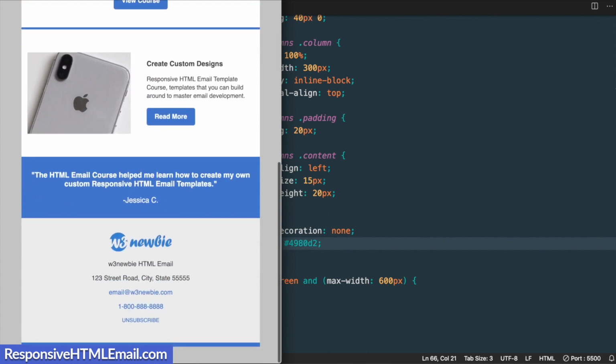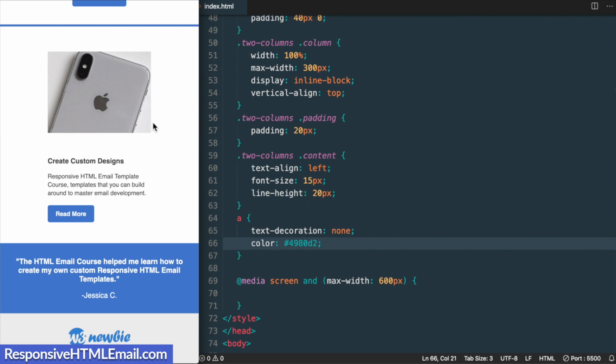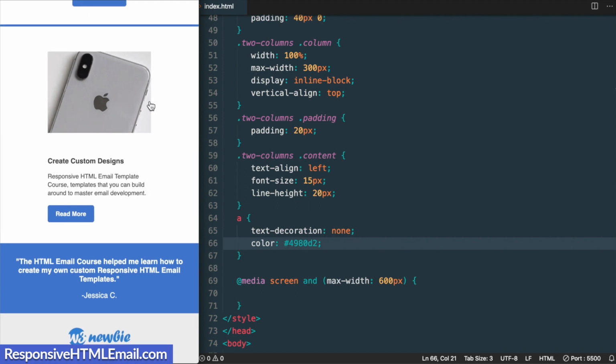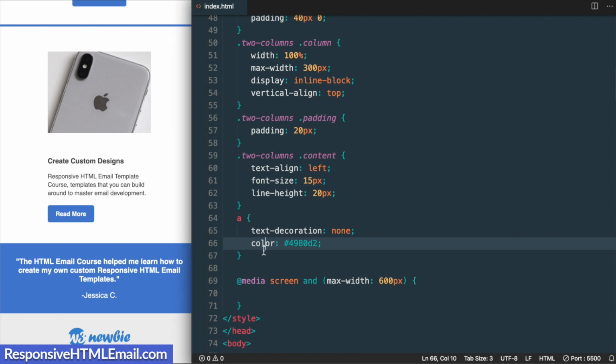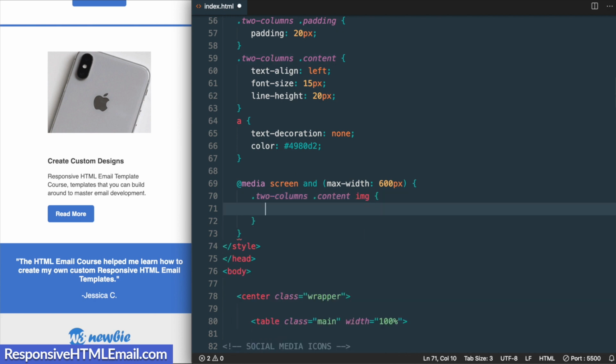So now what we'll do is we'll add our media query CSS to resize the responsive section and make it larger on smaller screens. So we'll drop down to the media query CSS, and we'll want to reference the image, which is inside of the content class for the two columns. So we'll add two columns, content and img.